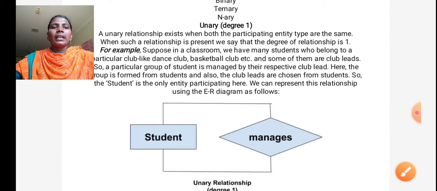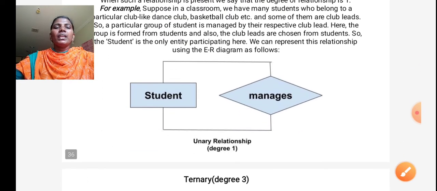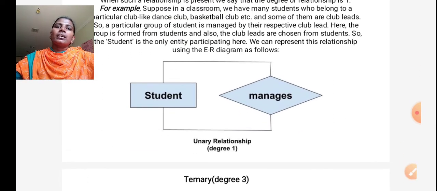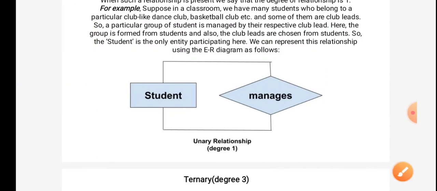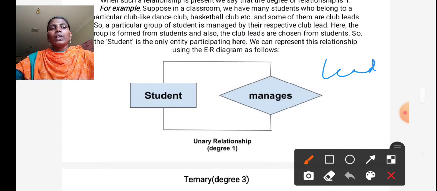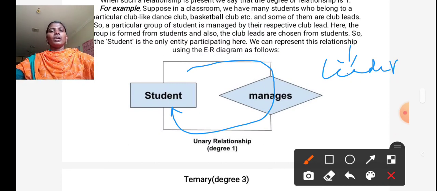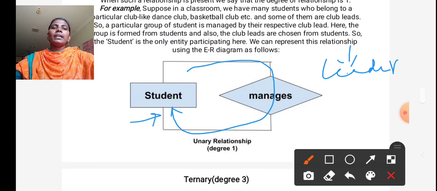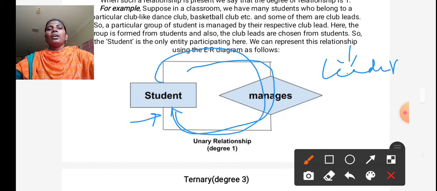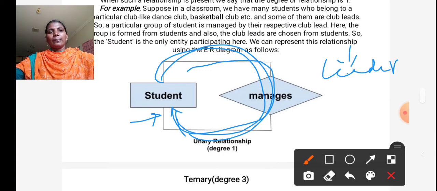So here are the examples. The first one, unary: one student manages a number of students. For example, in a class, one leader is also one of the students, and the student manages a number of students. Only one entity participated, and in that entity the relation will be looping. The association exists.